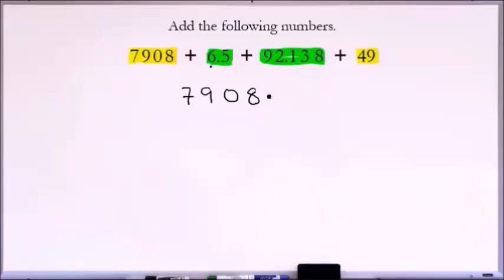Now let's go for the next one. Here we have 6.5, so we go for the point first, and to the right we've got a 5, and to the left we've got a 6. Beautiful. Now the next one is 92.138. Go for the point first, point there. To the right we've got a 1, and we've got a 3, and we've got an 8. And to the left we've got a 2, and we've got a 9.